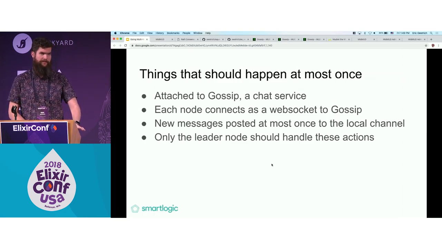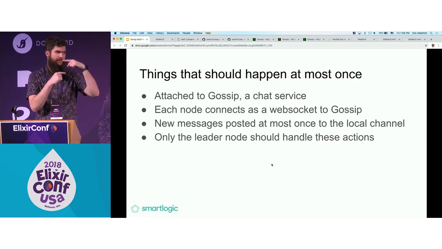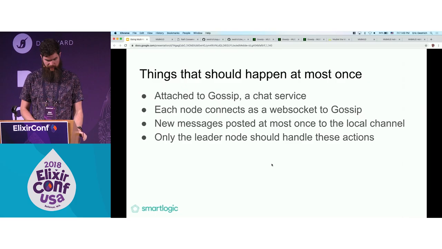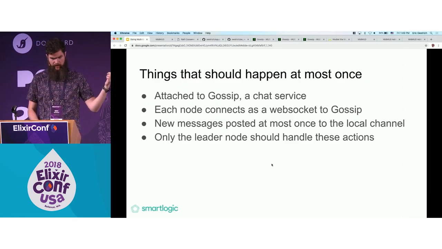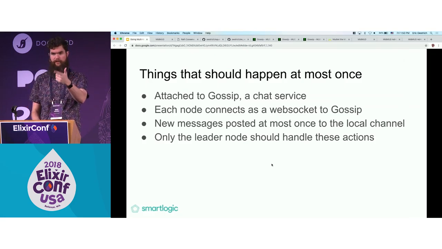And then there's also things that should happen at most once. Each node is connected to Gossip, the cross-platform chat network, and each node should be able to send out messages through that WebSocket to the server. But when a new message comes in, you only want one of them to post to the local channel network, because otherwise if all three of them do it, you'll just see three messages. That's all the same, and that's not good. So in these cases, the leader node is the only one that should handle this. So you can look up with Squabble and say, am I the leader? If I am, then go ahead and do this.